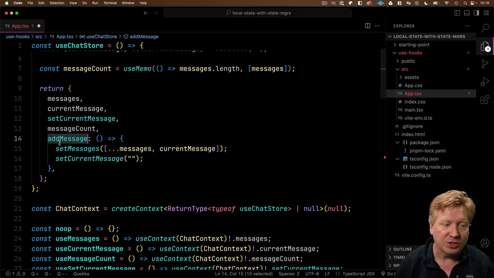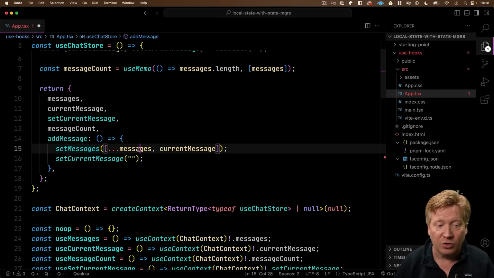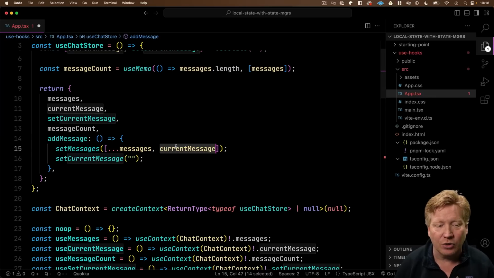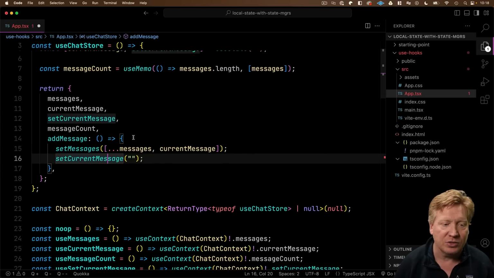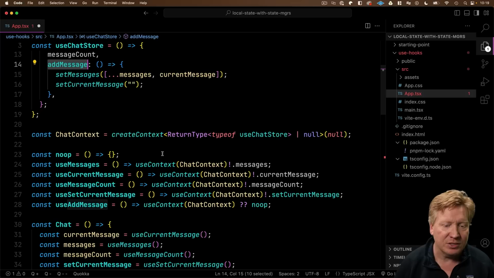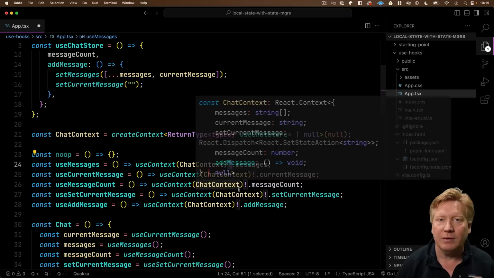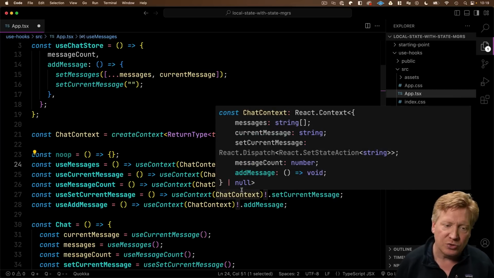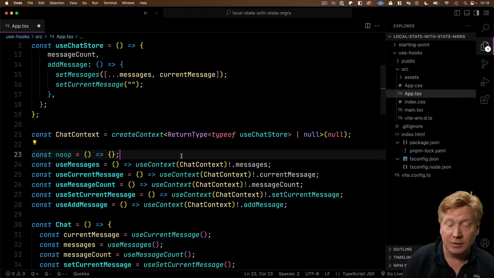So this add message function is going to set the messages by taking the current list of messages and just appending the current message to it, and then it's going to set that current message to blank. All right, let's take that add message and connect it to our custom hooks. And if you're wondering why the bang here, well, that's because use context could potentially be null.